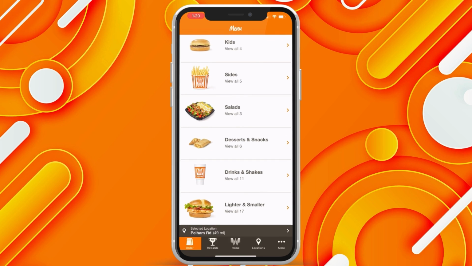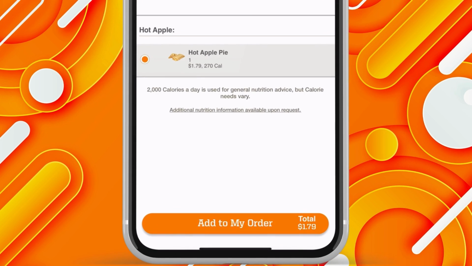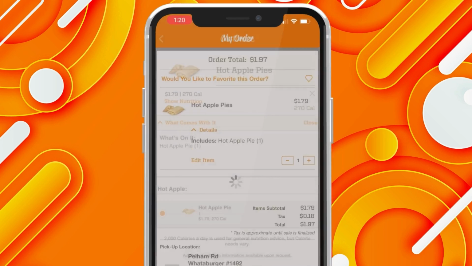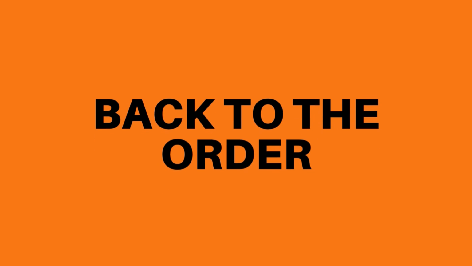I love apple pies, so I'm definitely gonna have to get one of those. They're priced at $1.79. So after every item that you add, it'll show you the price plus tax. Now, back to the order.